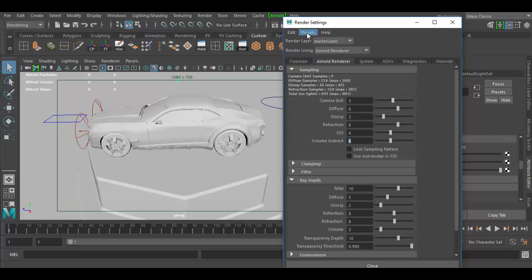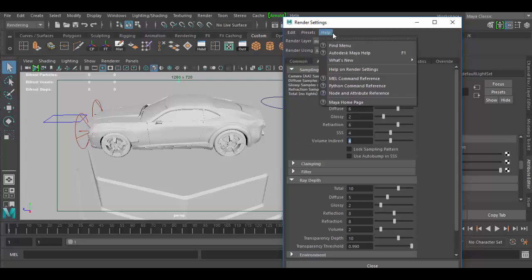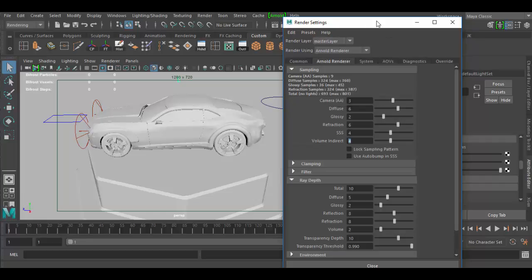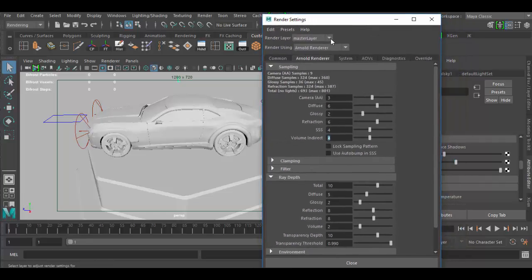We can go to edit or presets. Let's see. There should be a reset button. No, I guess there isn't. I thought there was a reset option in here. Most windows in Maya allow you to reset the settings here to the standard.